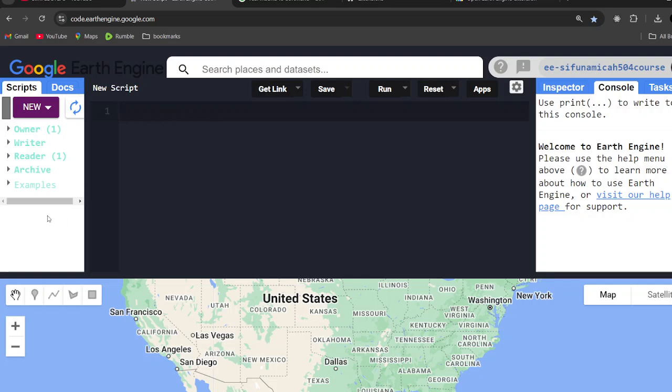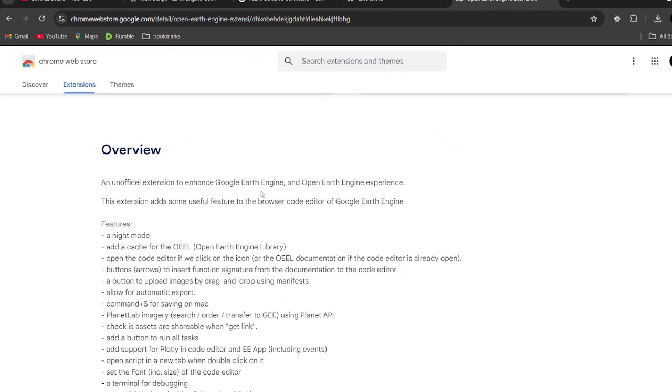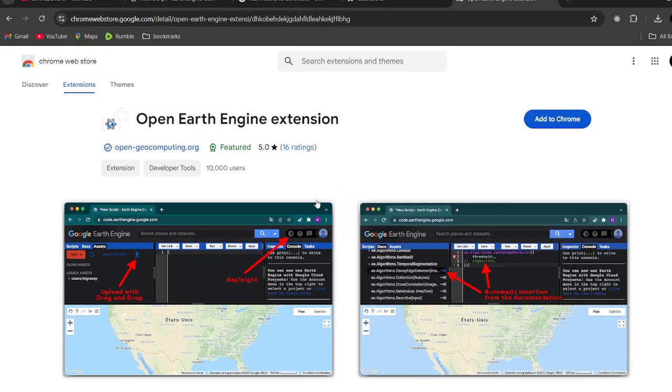editor itself. So here I think what you need to do is go to Google and type in Open Ad Engine extension. Here, as you can see, this one, it has some features. It is still a new extension to Google Chrome, but what you need to do is just click on add to Chrome, and then it will automatically add to your Chrome. You can see we have two images here which show how the features have been applied from the extension to your Google Ad Engine code editor.